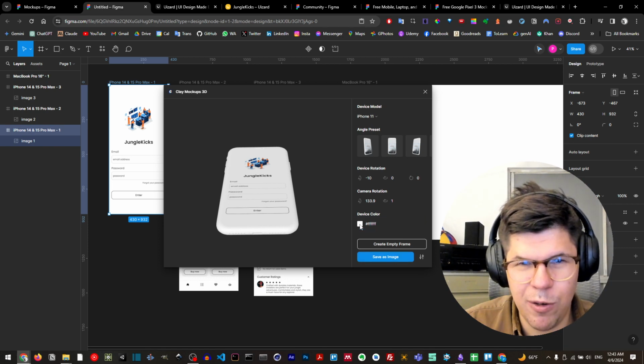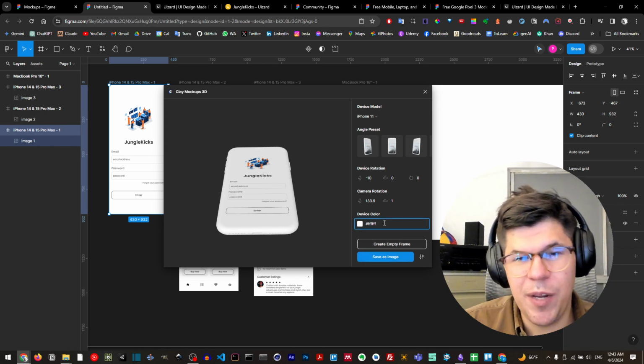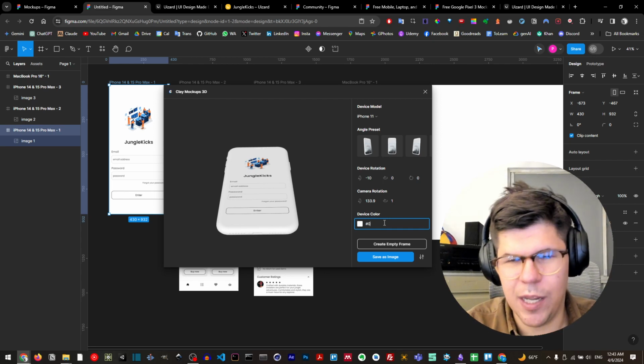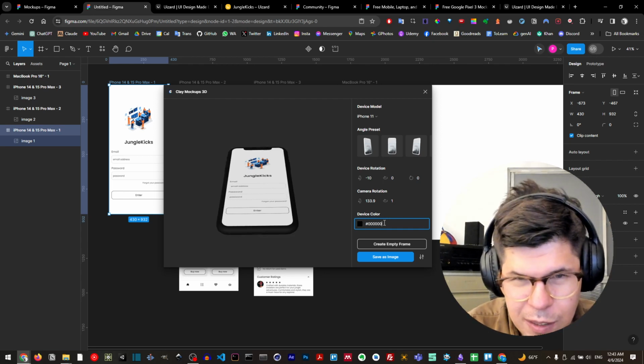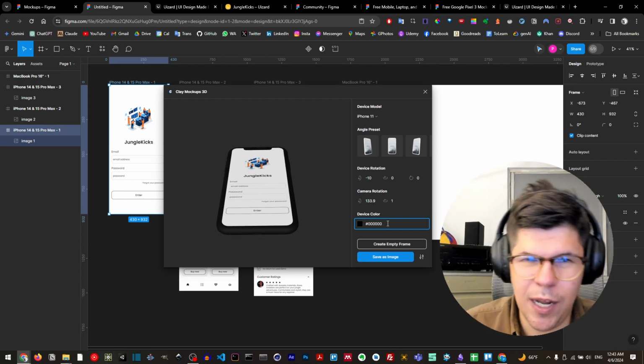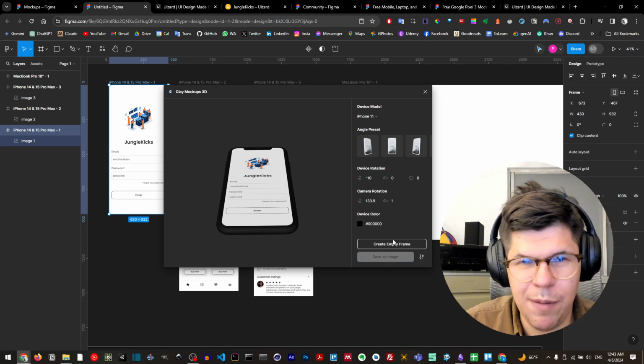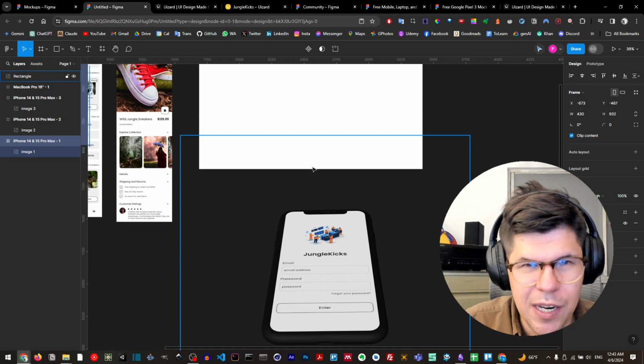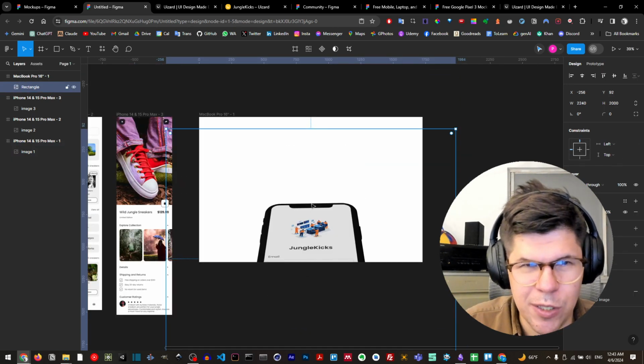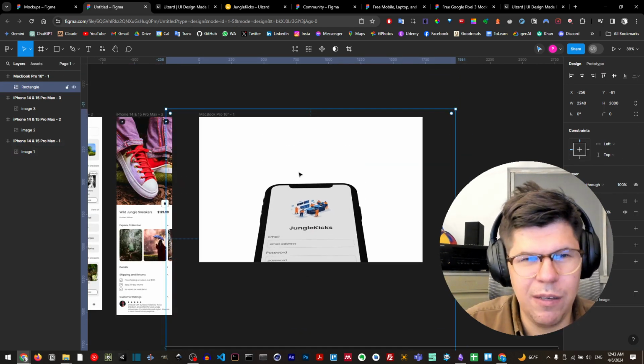I could put the device color. For me, it has been kind of complicated to put the device color. Sometimes I will put it that it's black. Sometimes it could get kind of stuck, but then I will just click save image, and as you could see, now I have this image. So really interesting view.